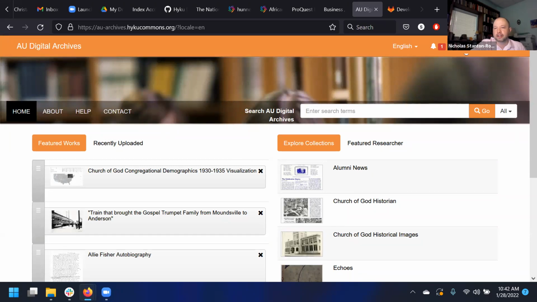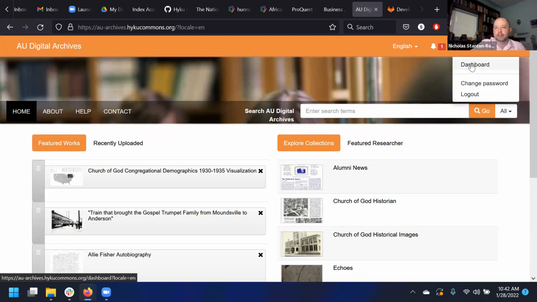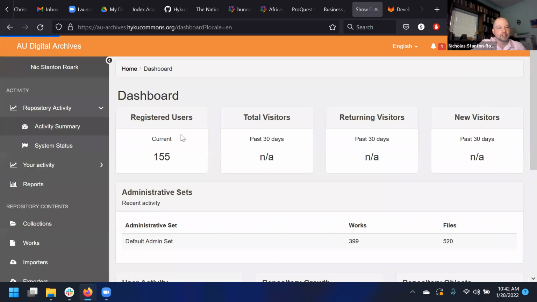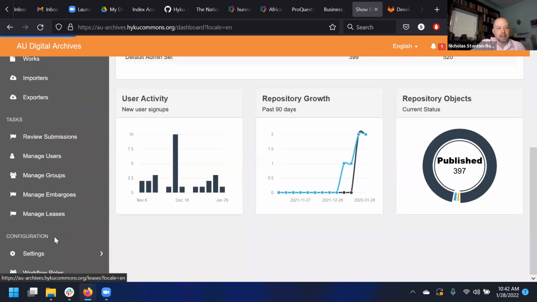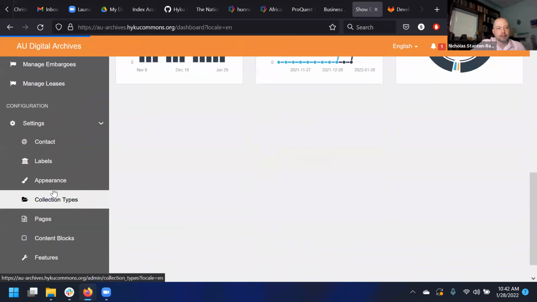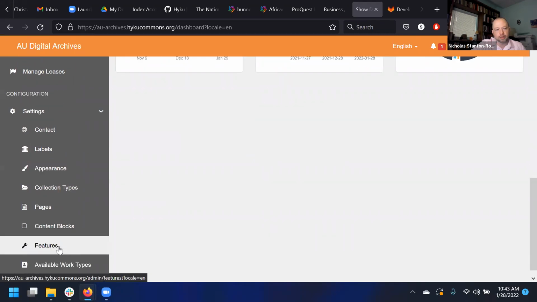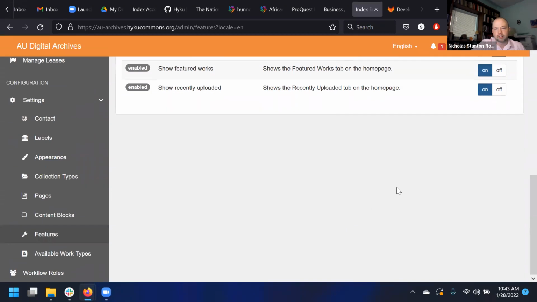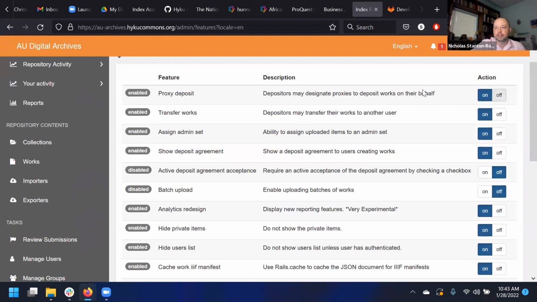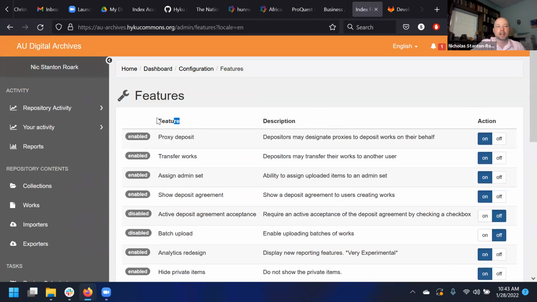In order to access those, go to the administrative dashboard, which you can do through the link at the top right of the screen, and browse down to configuration, settings, and then features. And that will take you to this list of features that you can, as you see, flip on or off. So each one has its official name, a tag to tell you whether it's currently enabled or disabled, and a short description of what that feature does.